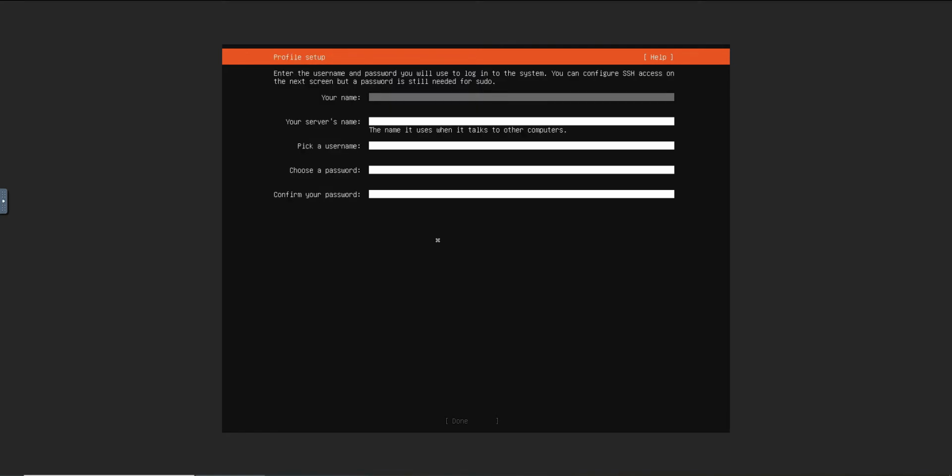Now here is where you could put a name on there, just whatever you want. Your name, whatever your name is. Now your server's name is going to be the name of this machine, right? So let's say this is going to be a web server. It would be whatever your server name is.